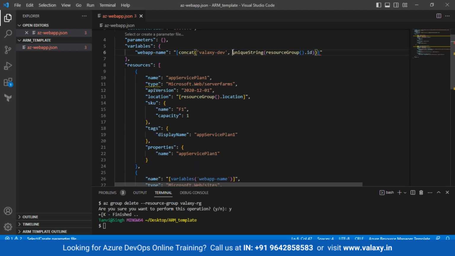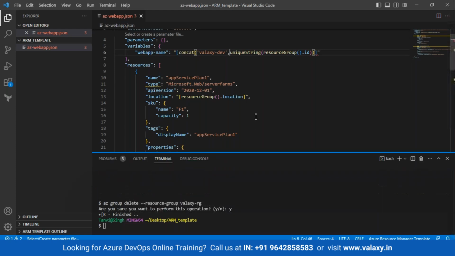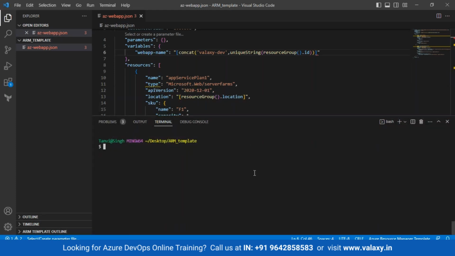Are we using the correct functions? Concat, Unix string. Yeah, looks good. Let's try to run it and see. We'll use the same command. This time I'll use the flag at the end, after the group create.